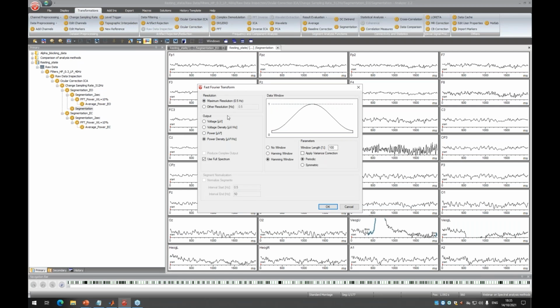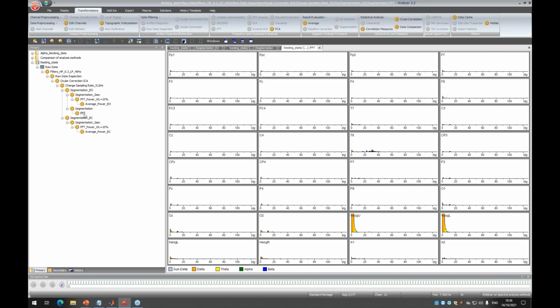For the Welch method, normally the power density is calculated, so the power density option will be selected. Usually the Hamming window is used, and 100% of the window length will be used for the corresponding 50% overlap that we have used just now. I will click OK. So this is actually the FFT performed on the overlapping segments.